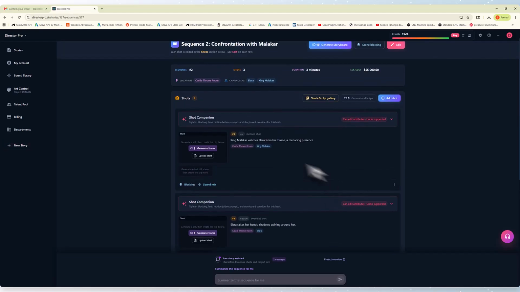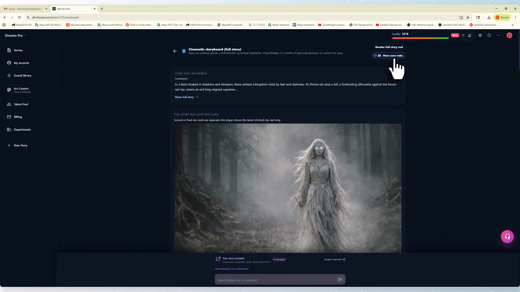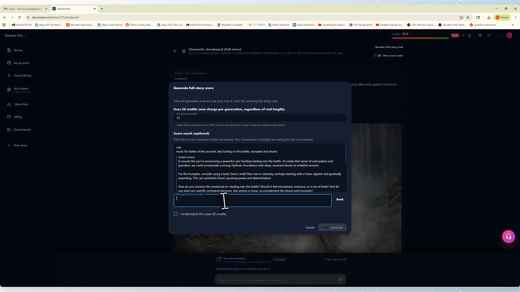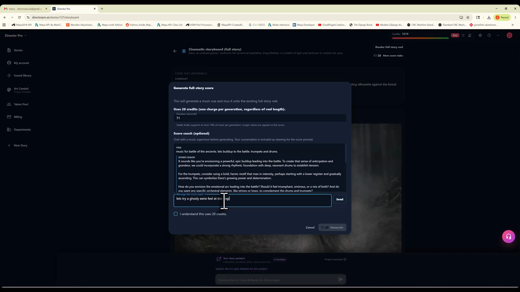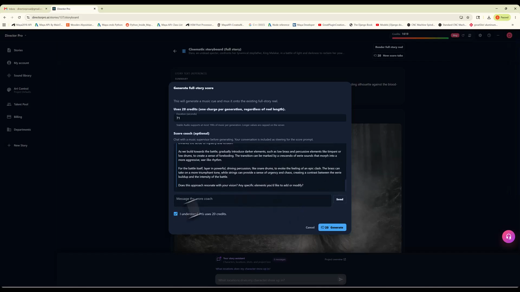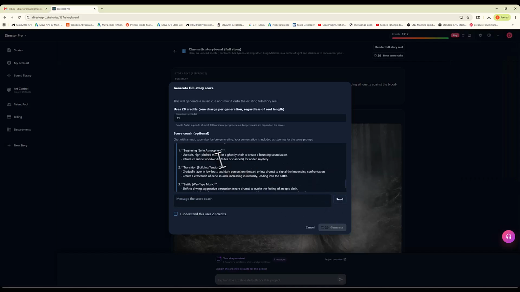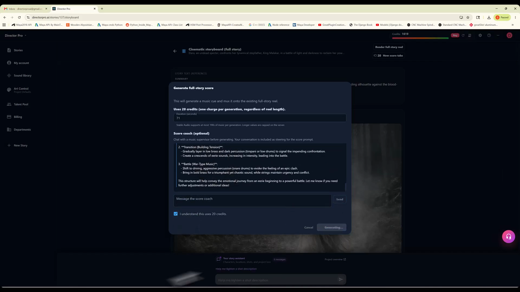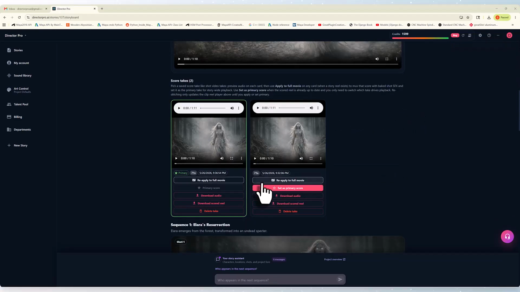For the sake of speed, I'm going to fast forward everything I do to sequence 2 and 3. Once you've stitched all your sequences together, you could generate a score for the whole film, short film, whatever it is that you're doing. Just chat with the AI in natural language and tell it what you want. Let's hear what it made.